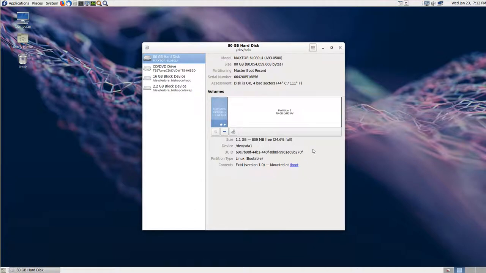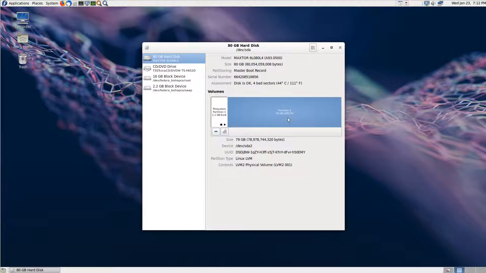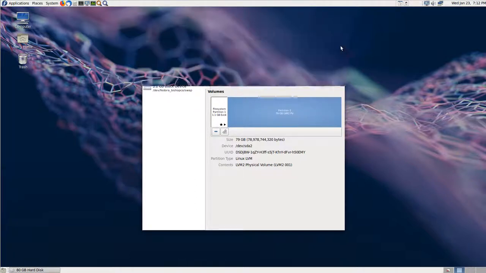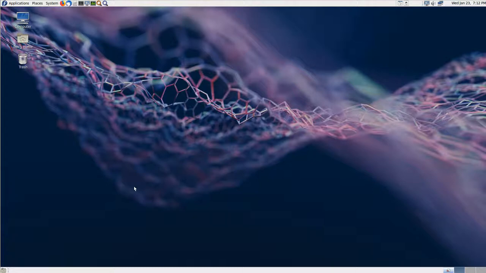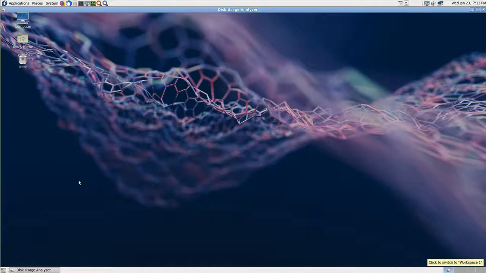See, there's 809 megabytes free. That is an ext4 primary partition. It finally came into my head. And then this partition 2 is an LVM2 PV. It contains everything. It's got the root, the home, and I think even the swap in there with it. There's other apps that you can use to see what's actually in there. I don't know when they started doing it. I just noticed it in Fedora 28.